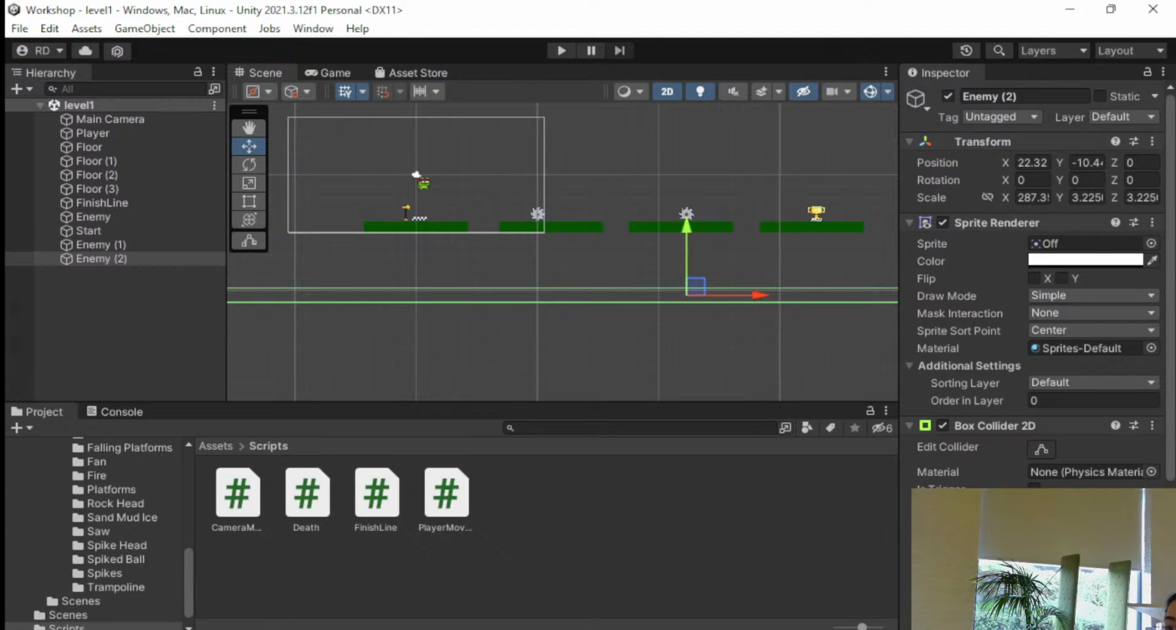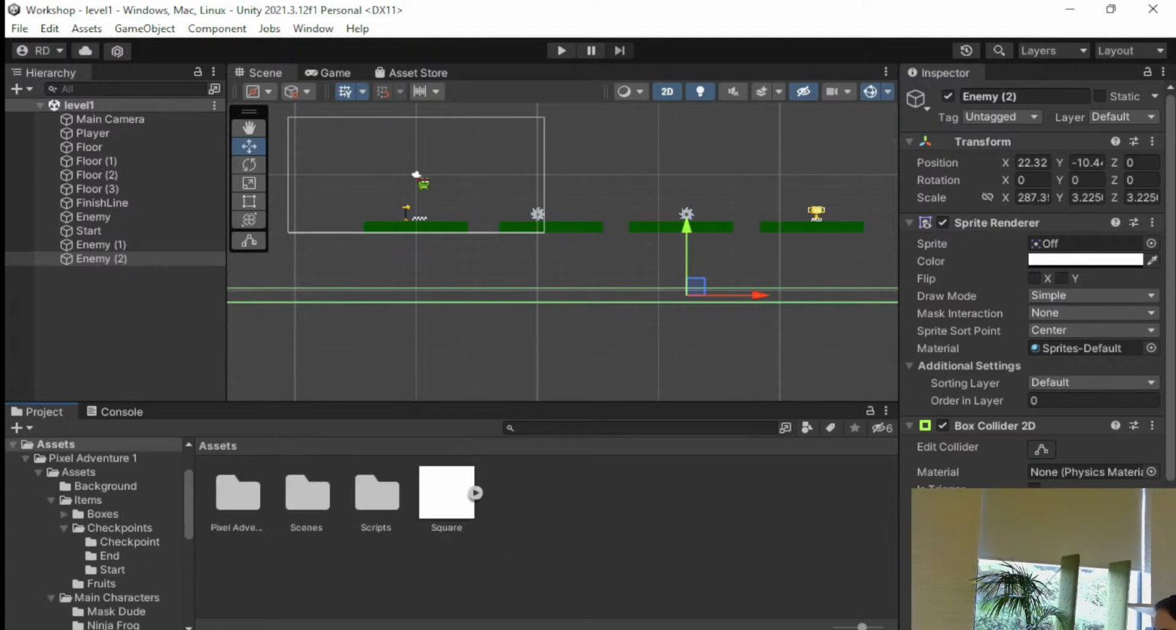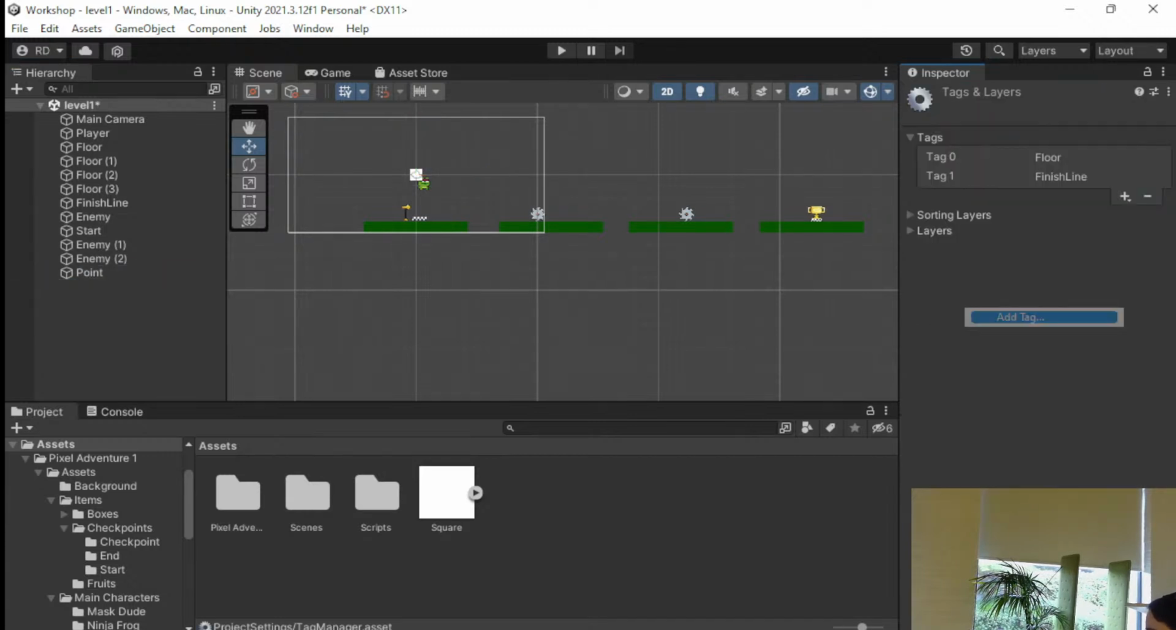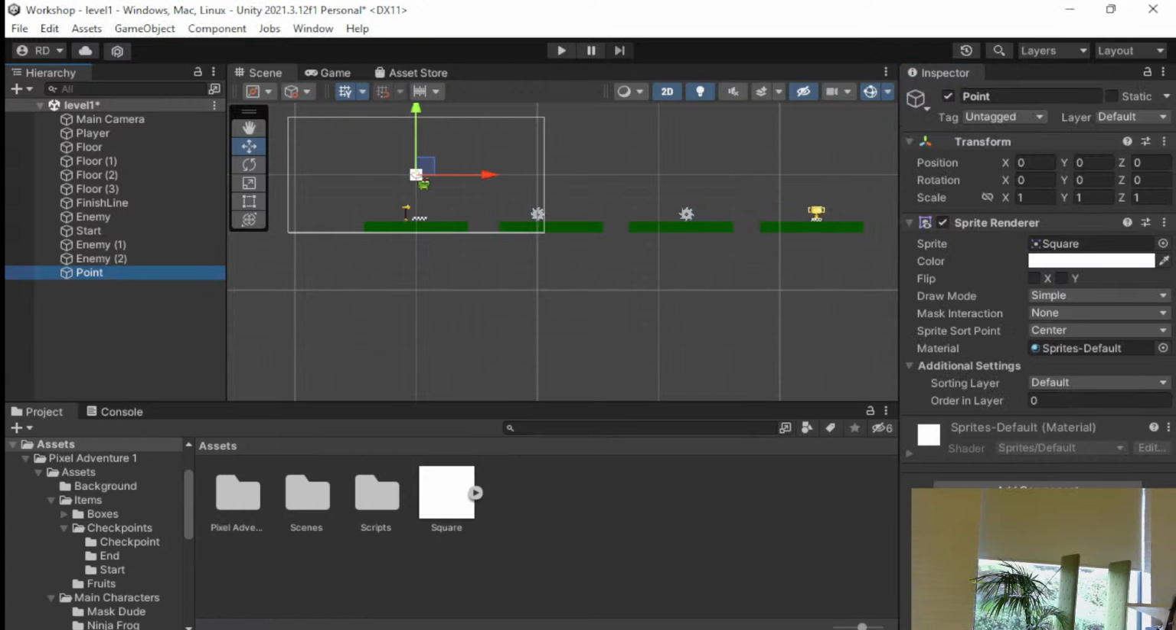What we can do now is have a scoring system. For the scoring system, let's go back to our assets, and we'll also add an empty square, but we'll change it later. And we can name it point or reward. So let's do point. We can also tag it as point. Save.